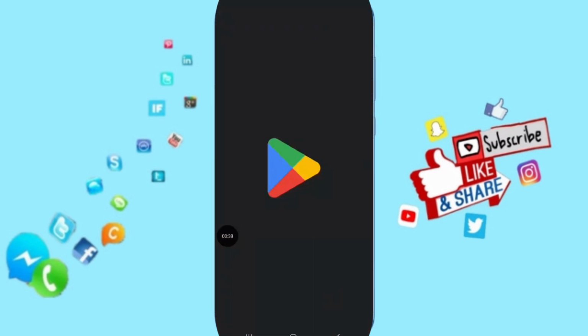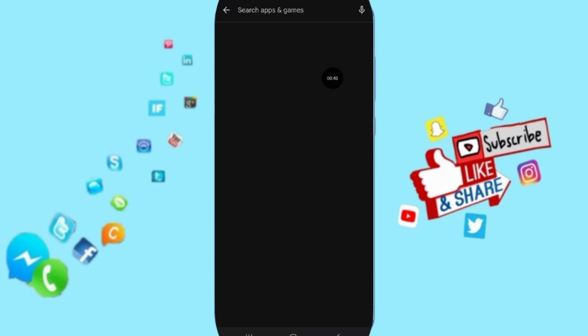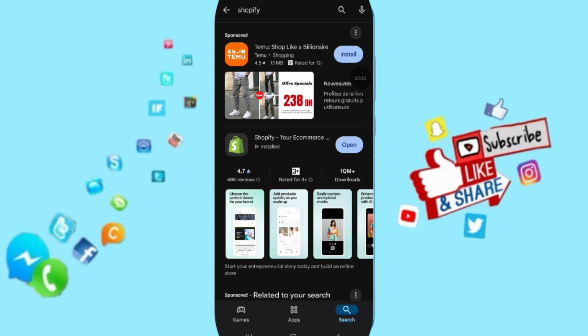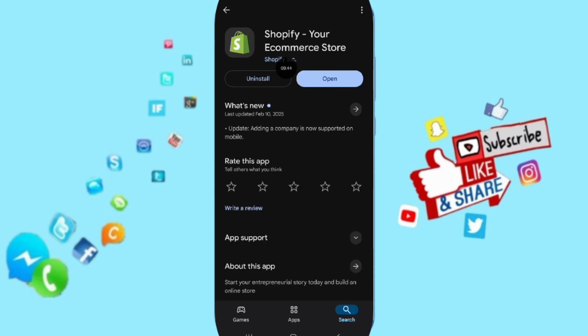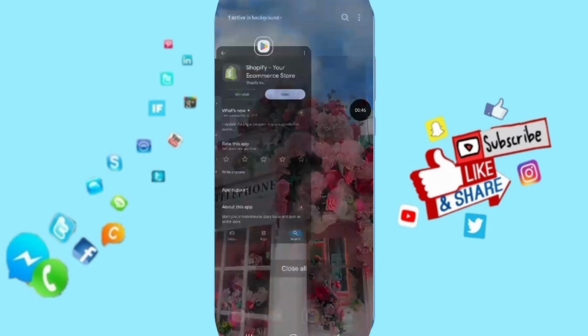Here we go to Play Store. You will search for Shopify. Then you will uninstall your app and you will install it again.